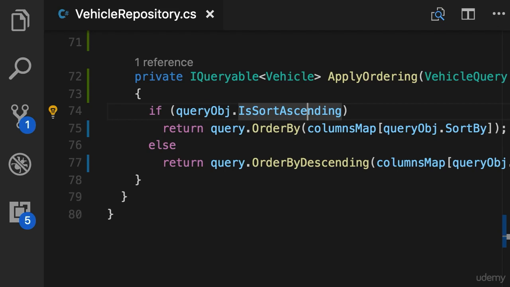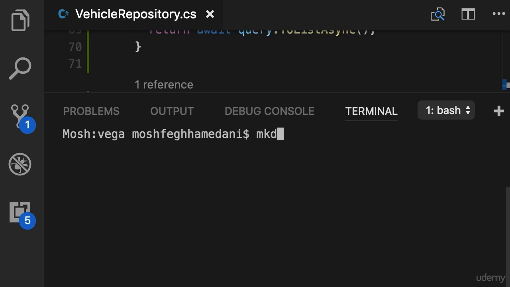All right, now to make this more reusable, first I want to extract this method from this repository and put it somewhere else. The best way to do this is to define this method as an extension method on IQueryable. So first I'm going to create a new folder called extensions.